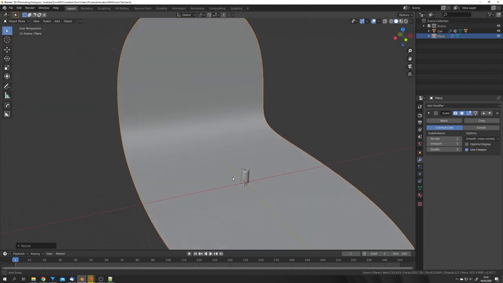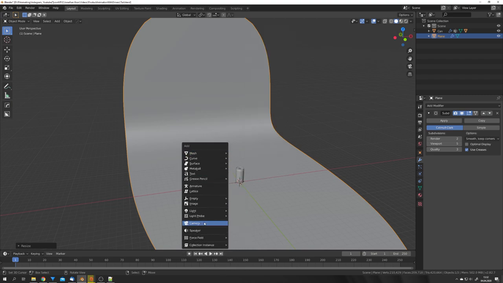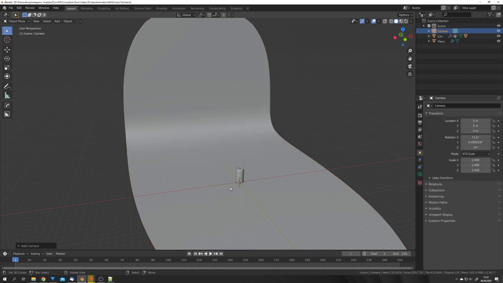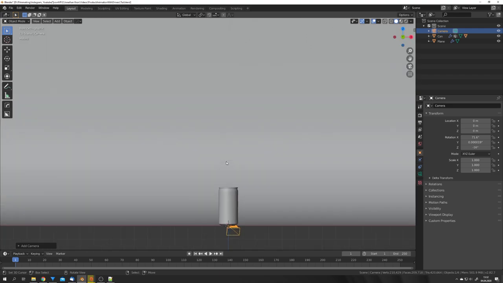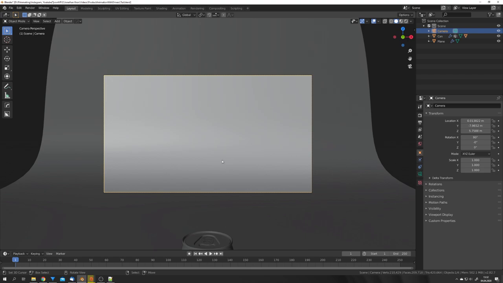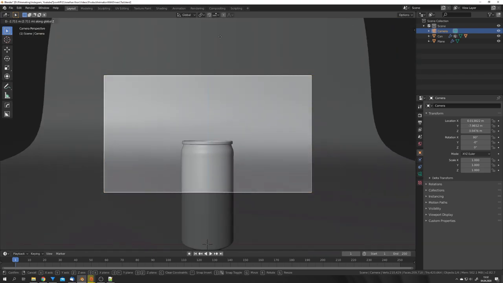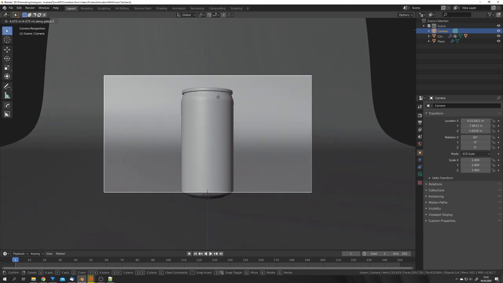Great. Now we want to add our camera. To do this, just press Shift A, camera, and we will go into front mode by pressing 1 on the numpad and then hitting Ctrl, Alt and 0, just like this. We can now adjust the camera height to our liking.